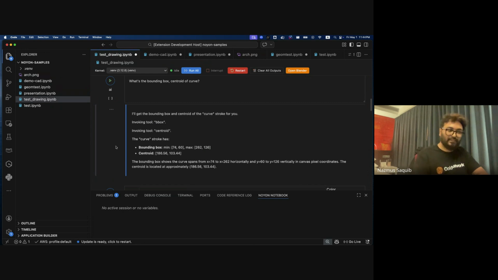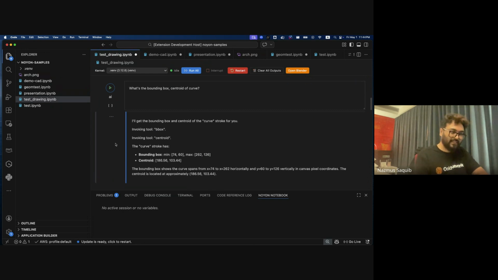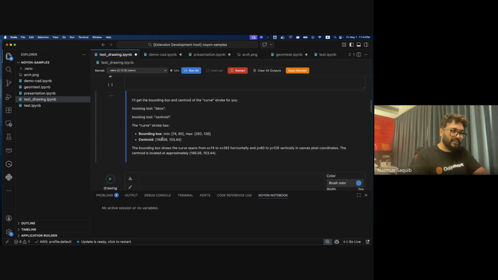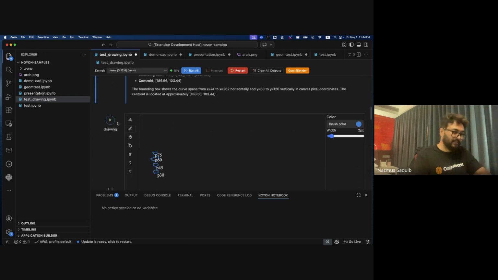We have a set of mathematical functions that we have already written as tools, and created some agents that can deal with mathematical questions. When I'm asking that, it's getting back to me with bounding box and centroid values. It is not the LLM doing the calculation, rather it's the tool call. The agent is choosing to invoke some tools that we have already written.